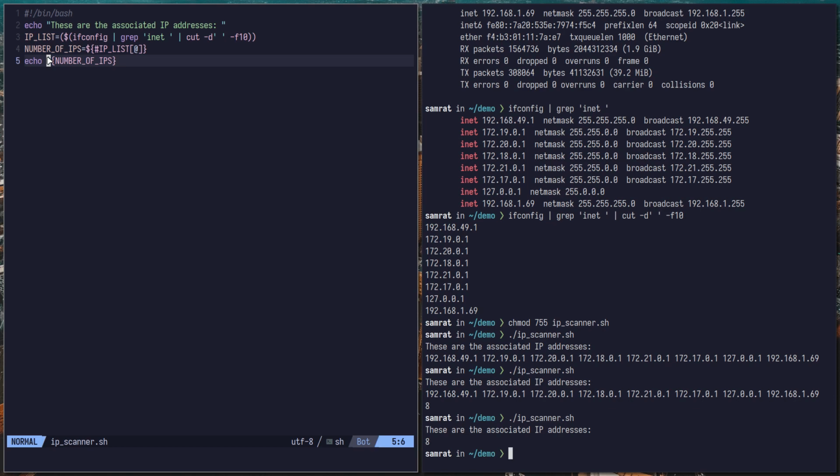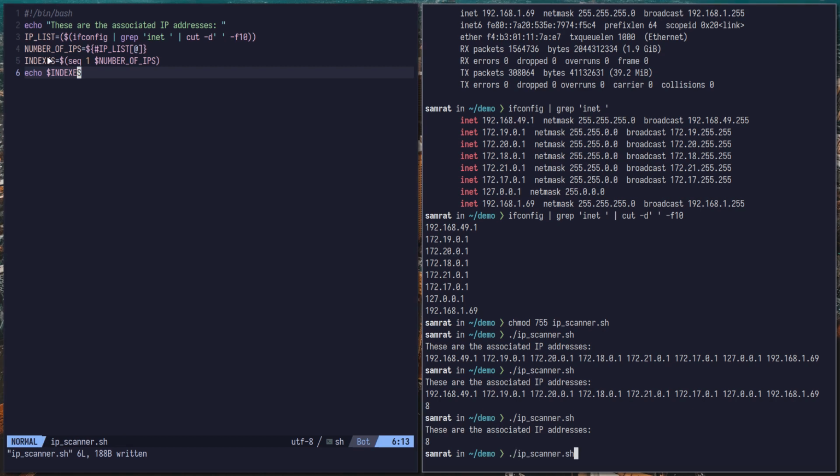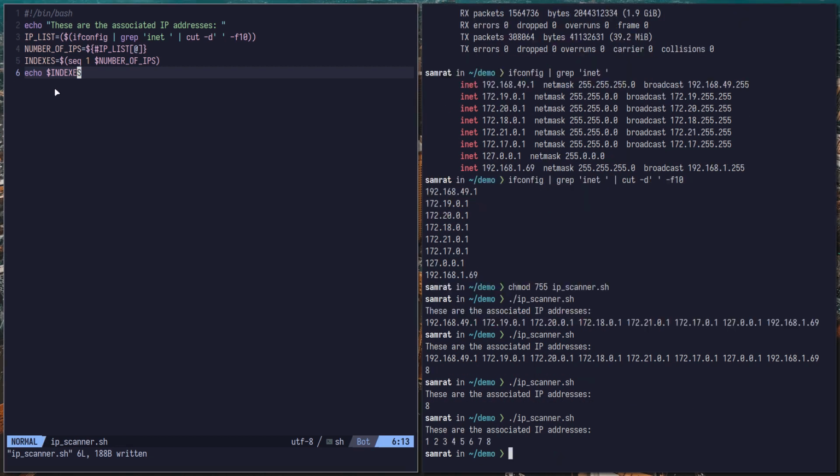Now I'll create a list of IPs available. For this I'll be using the seq command. So I'll do seq 1 and that variable name, dollar number of IPs, and I'll store it in a variable named indexes. I'll do indexes equals to dollar. Let's check it. Indexes. See, it's working fine.